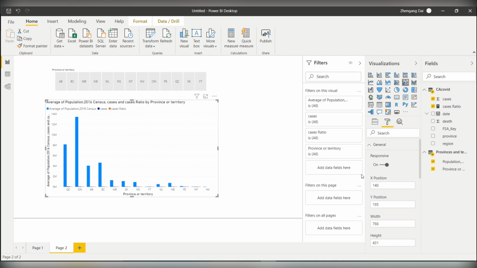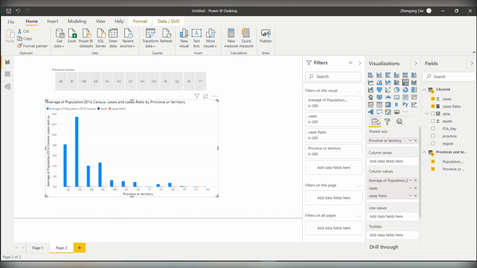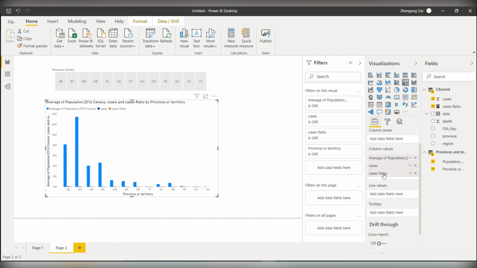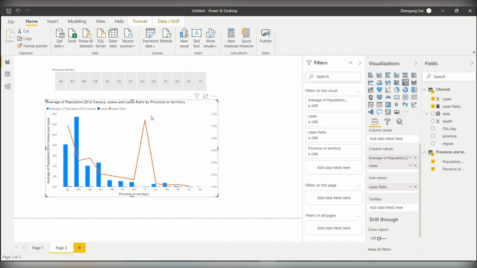However, it's not nice because we cannot see the small ones. What we want to do is change some settings. Go back to the fields. So we can drag the ratio into the chart. Then we get a different angle of this one. And we don't care for now because we already have the ratio. We don't have to show the population here. We just need the cases and the ratio here. So we can remove the population from the table.